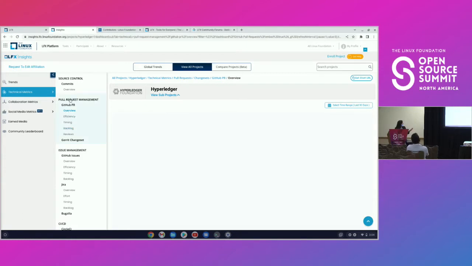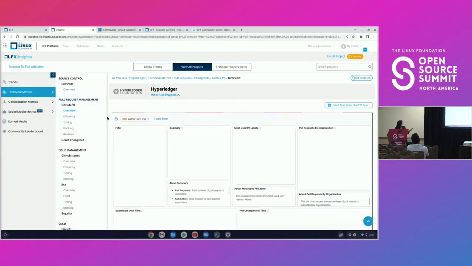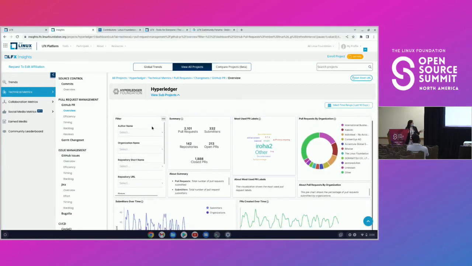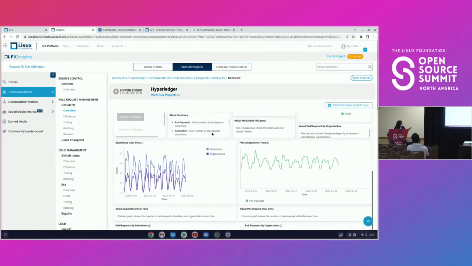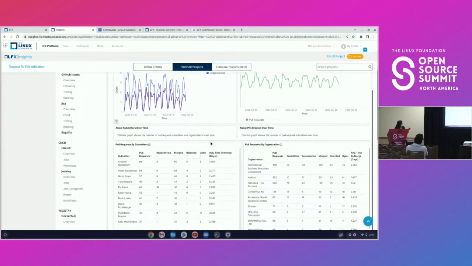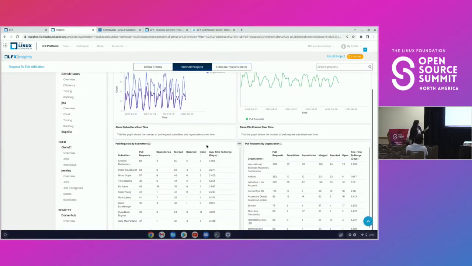So let me see, this one takes a little bit of loading. Okay, there you go. So here you can see everything that is happening in your contributions, and you can always filter them by author, by organization, by repository if you want to see a specific repository. So here is what you will get. You will get the current submitters over time, for example. You will get your pull requests by submitters, all down to the specific numbers on who's contributing to which repositories and what is their current average time to get your changes merged.